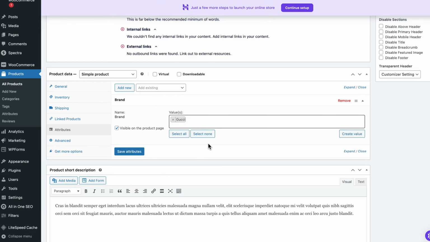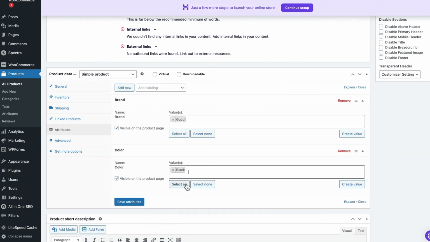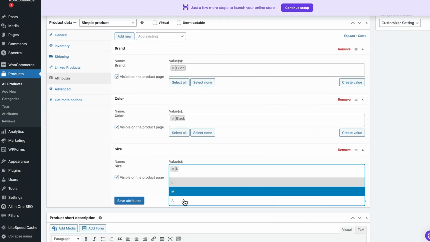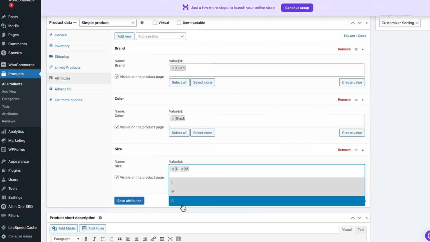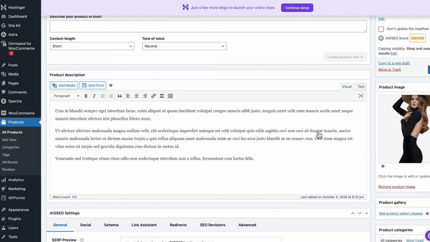The brand name that you've added should automatically appear in the suggestions. As for the color, this one is black. And finally, the size, well, maybe let's say I have all the sizes right now. Okay, once you're done, don't forget to click on Save Attributes and then hit the Update button on the top right.